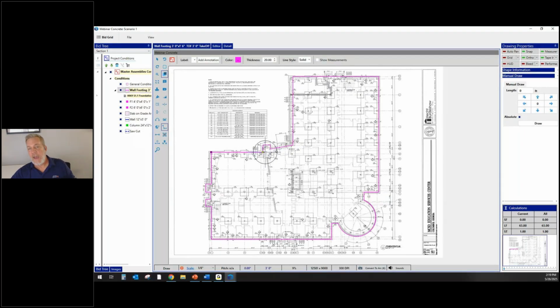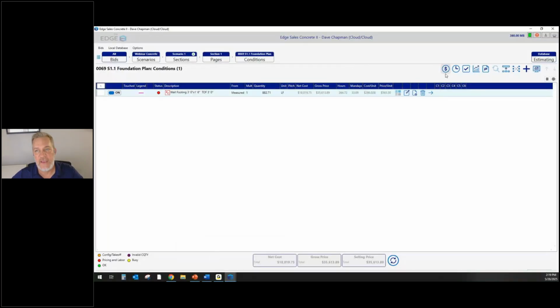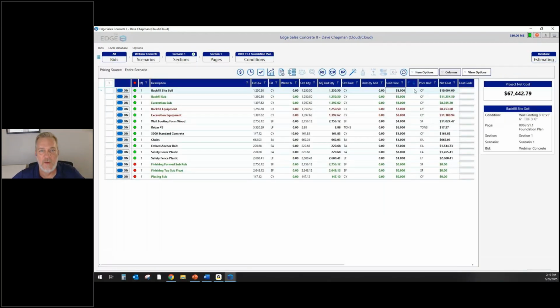All right, now I'm going to continue doing some takeoff, but I want to show you what's happening in the background as we're doing the takeoff. The Edge is simultaneously creating our material list. So here we've got the cubic yards of backfill site soil. How many lineal feet of rebar we're going to need? How many cubic yards of concrete? How many chairs? All that's being added up as we do the takeoff here.